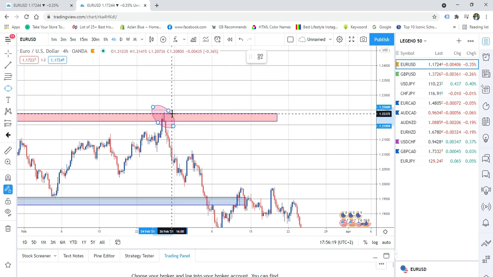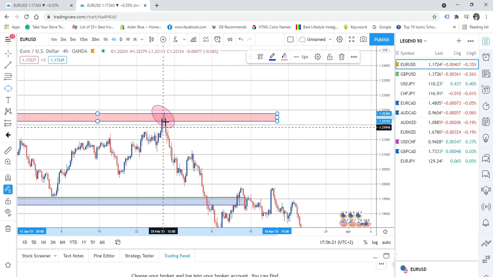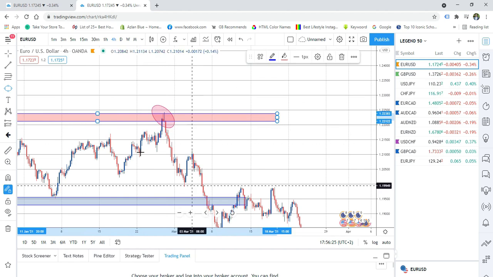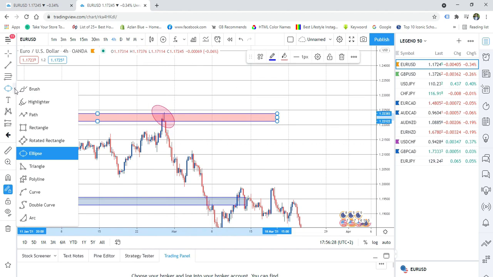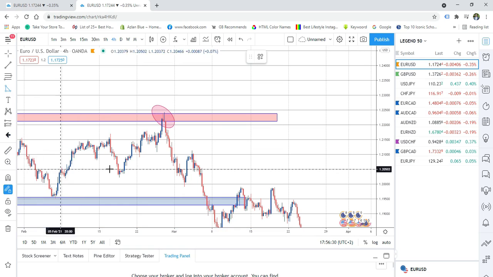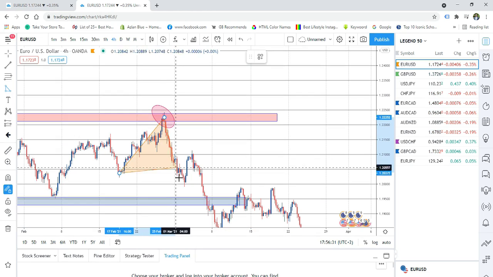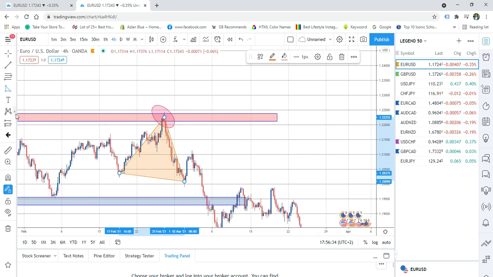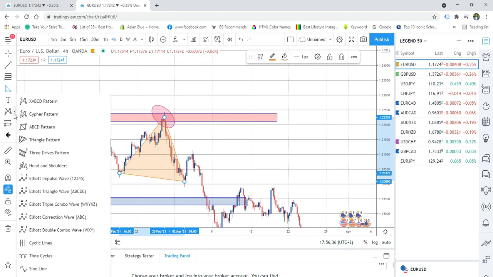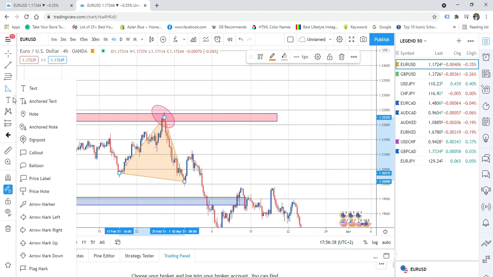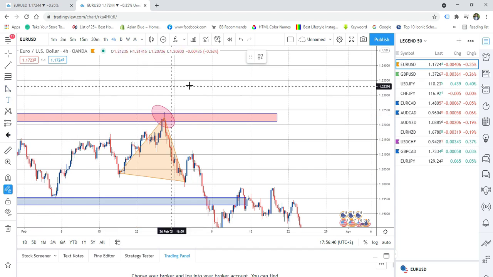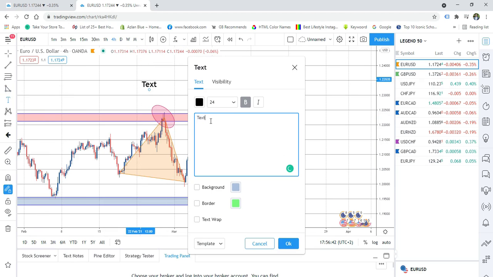I entered my trade there because I was seeing wicks and it was a point of resistance and price dropped. Then the other thing that's interesting here, you can draw your own triangle. I'm not a very big fan of that. Then here you've got the text. You can write whatever text you want.